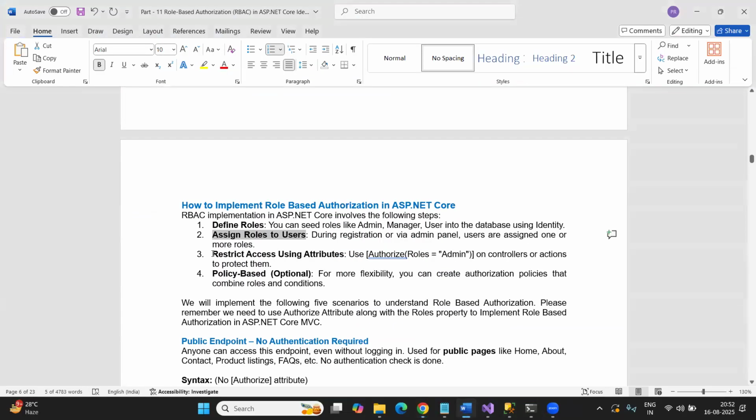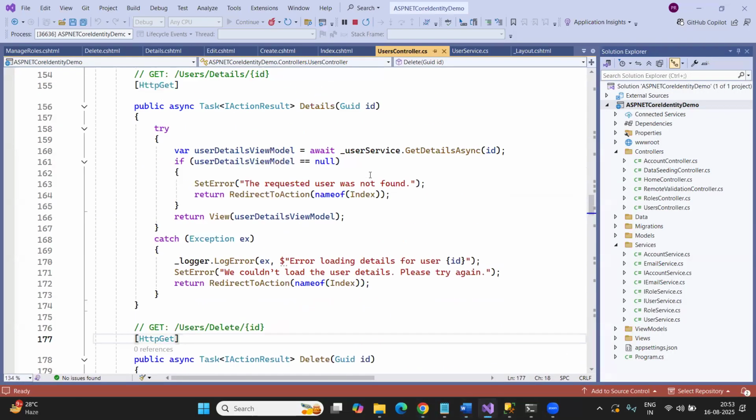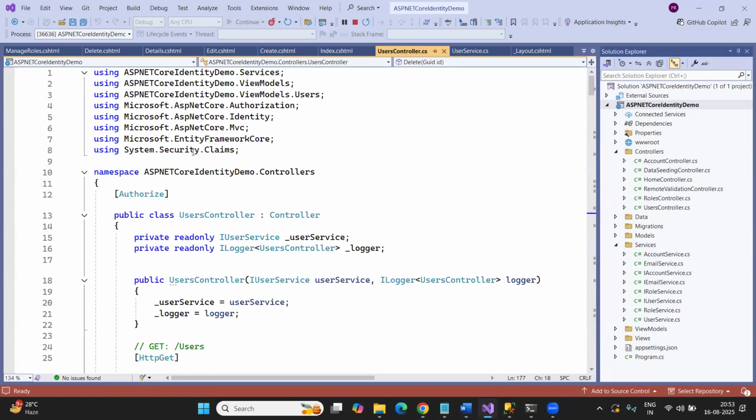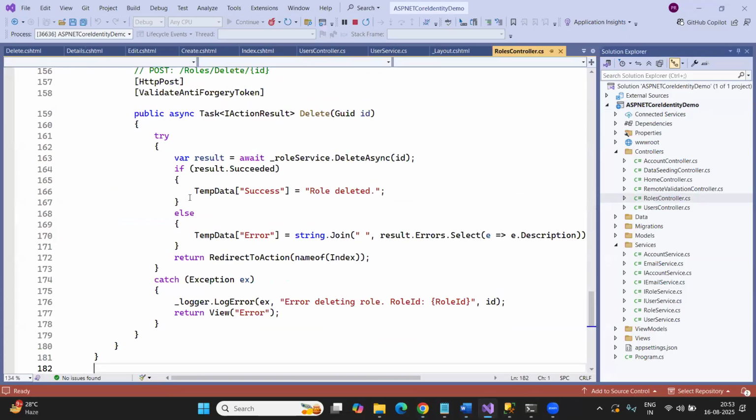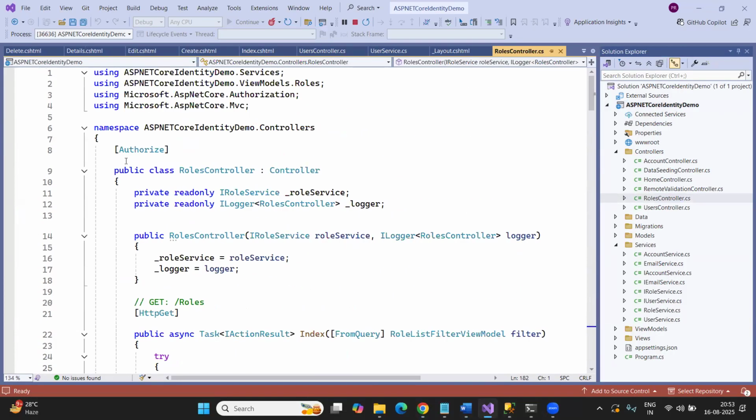Next, we need to restrict access using attributes. Currently, we are using only the Authorize attribute. If you see the users controller, it has the Authorize attribute. If you see the roles controller, again it has the Authorize attribute. So currently only the Authorize attribute means only authentication is there, no authorization. No authorization means any authenticated user can access anything within the application. So there is no permission level restriction.